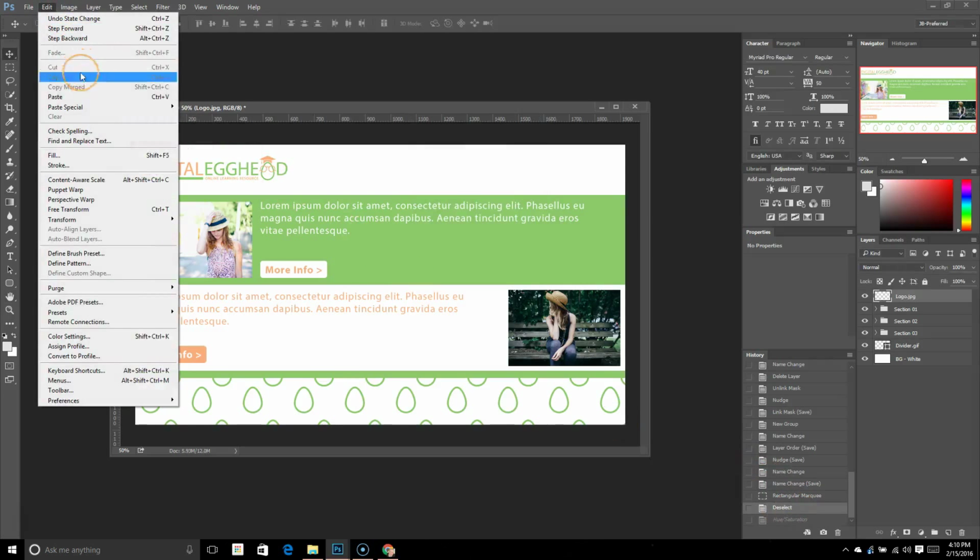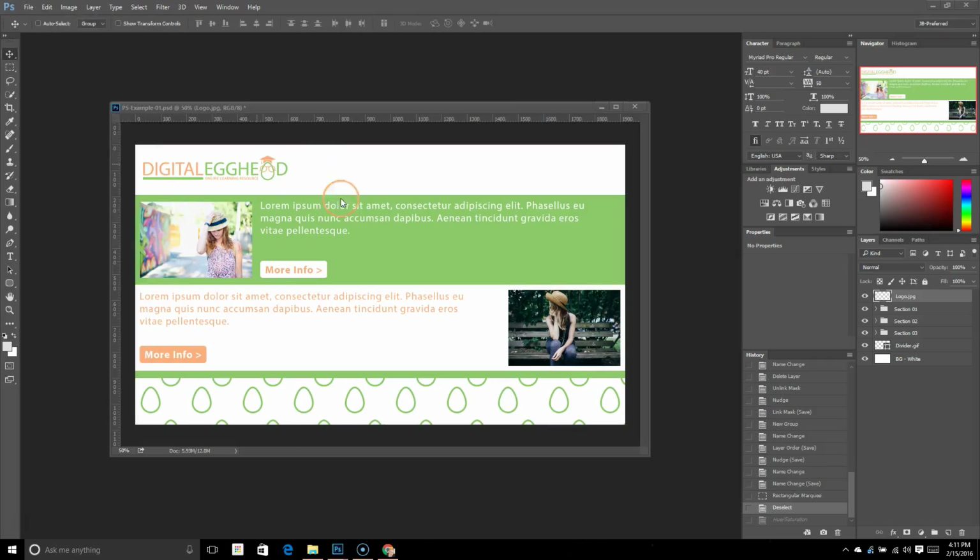The next section is the cut, copy, paste section. This is standard word processing type of things. Cut will cut an element out and put it on the clipboard, and you can paste it in somewhere else. Let's do an example real quick.